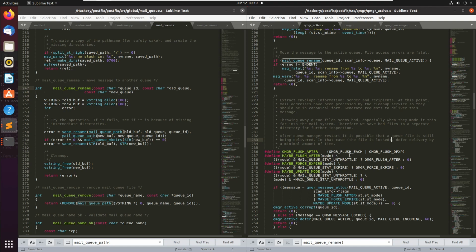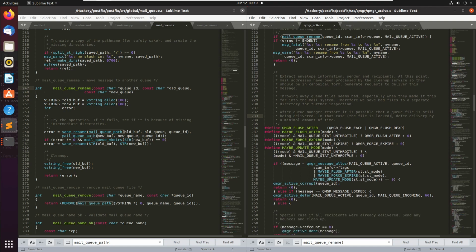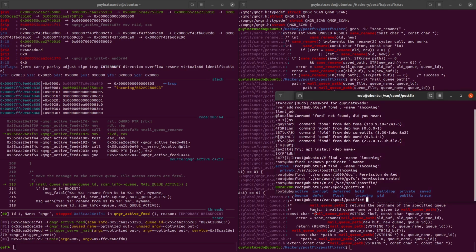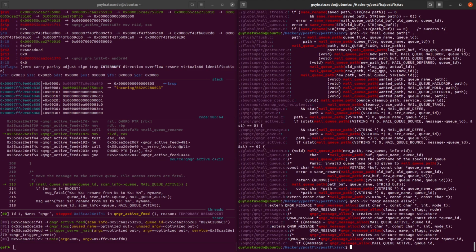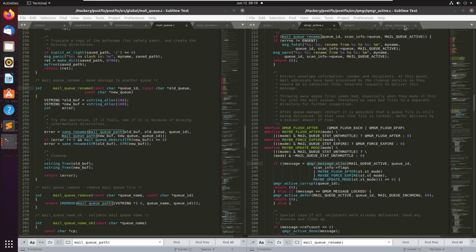Queue manager flush after, define. Okay, so just defining some macros here. Okay. And queue manager message allocate. Maybe what's happening, effectively what it's doing right now from what it looks like from this comment, is pointing to the mail address. So it should be generating the request to deliver this message. Queue manager message alloc looks like it might do that. Let's take a look at that function. Queue manager message.c.